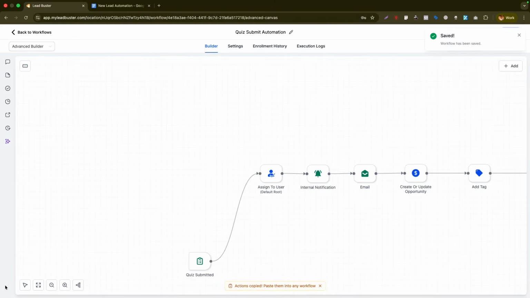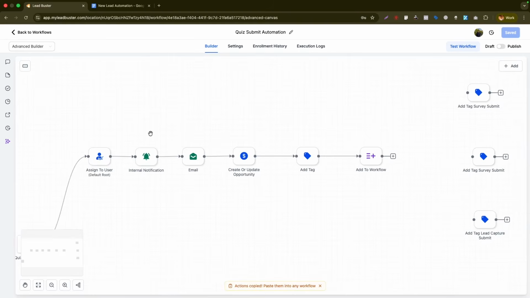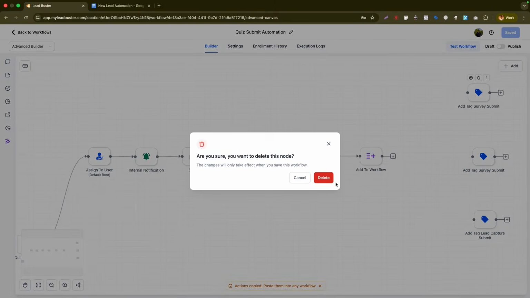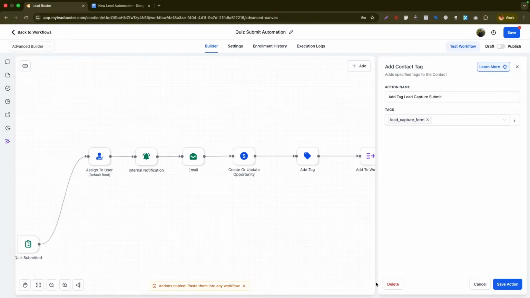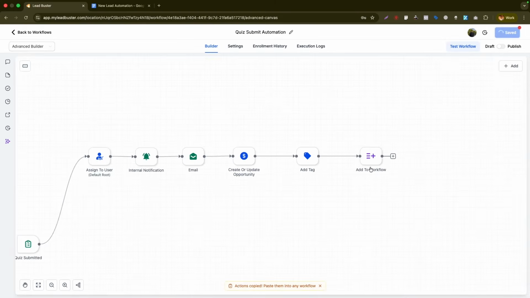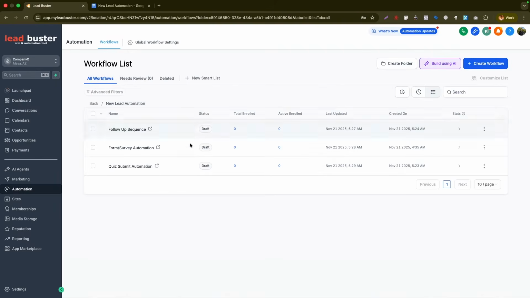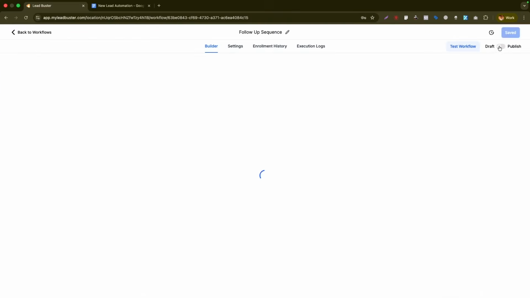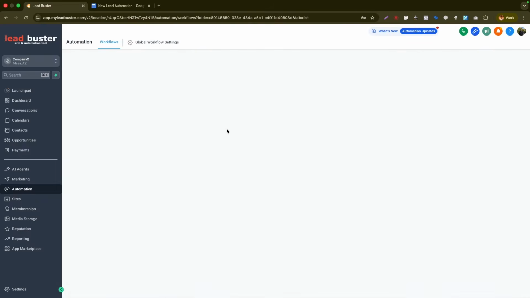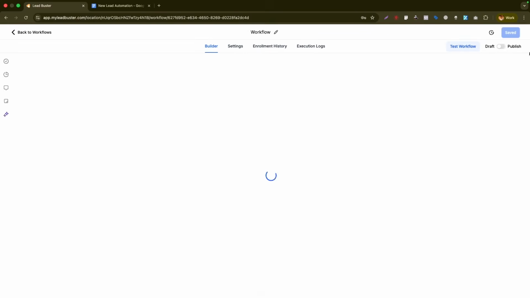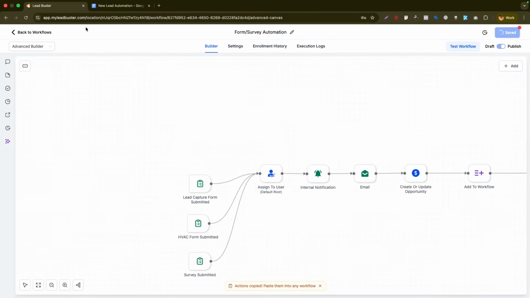So we are adding them to this workflow. We should get rid of these from here and delete this. So in the quiz submit workflow, we are adding them to the follow-up sequence. In the form survey submit workflow, we are adding them to the same follow-up sequence. And don't forget to publish them, right? So I'll just publish them real quick, because if you don't publish a workflow, it won't work, not even in debug mode. So you need to publish them first.